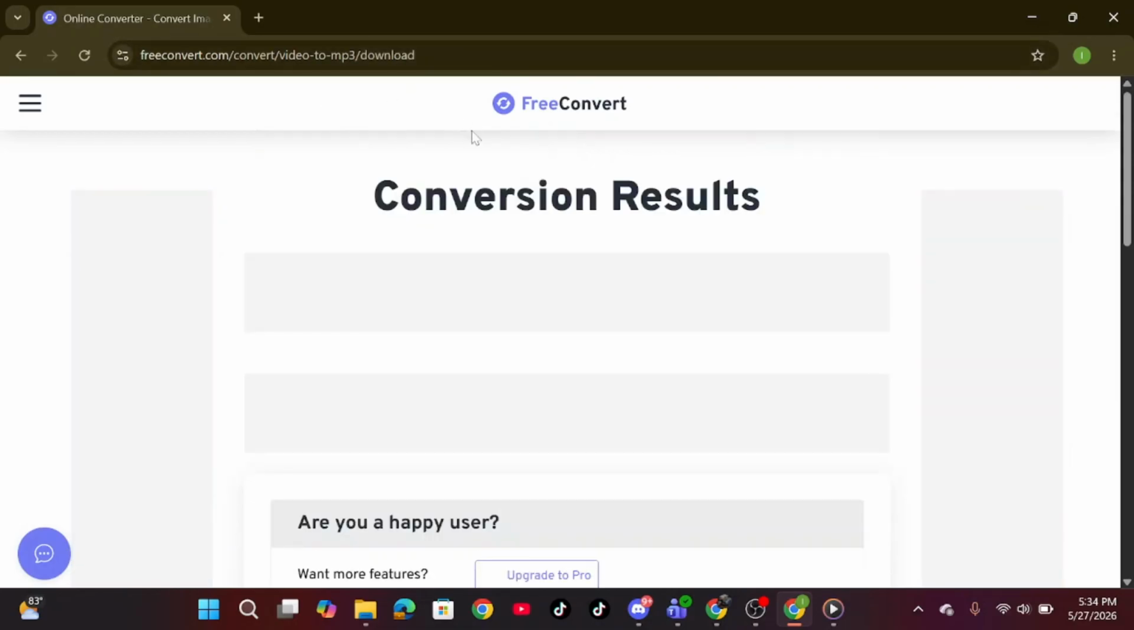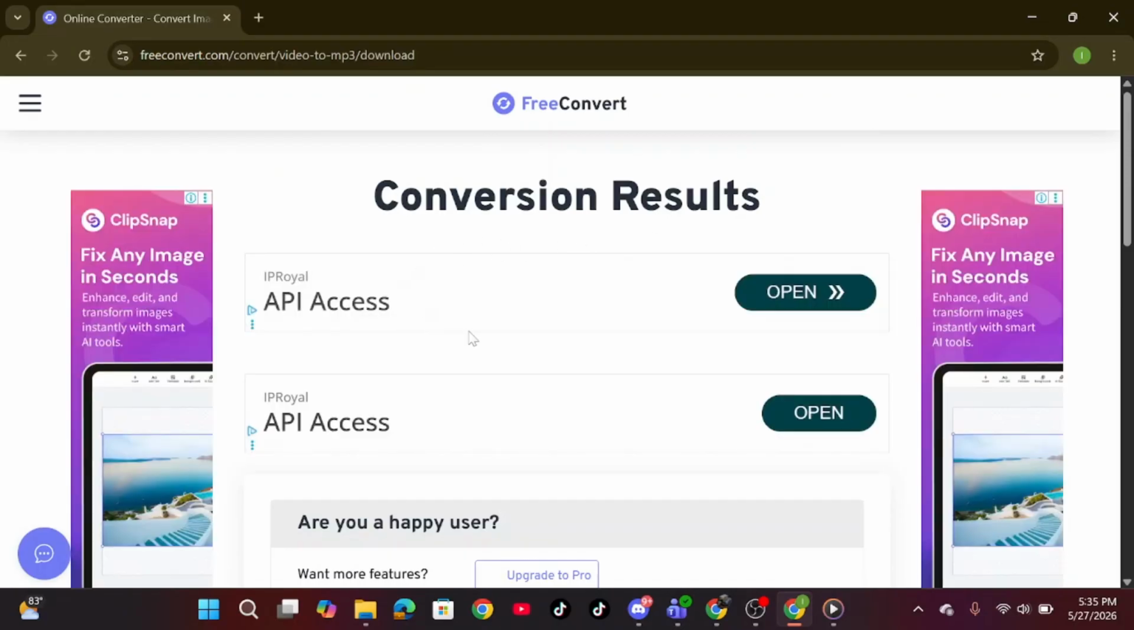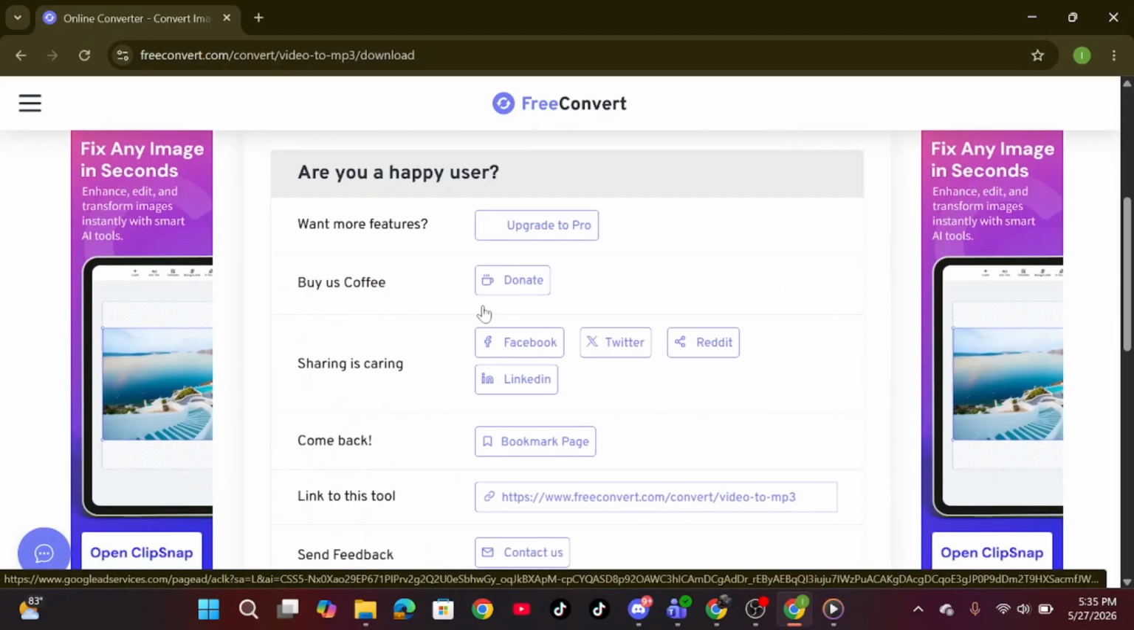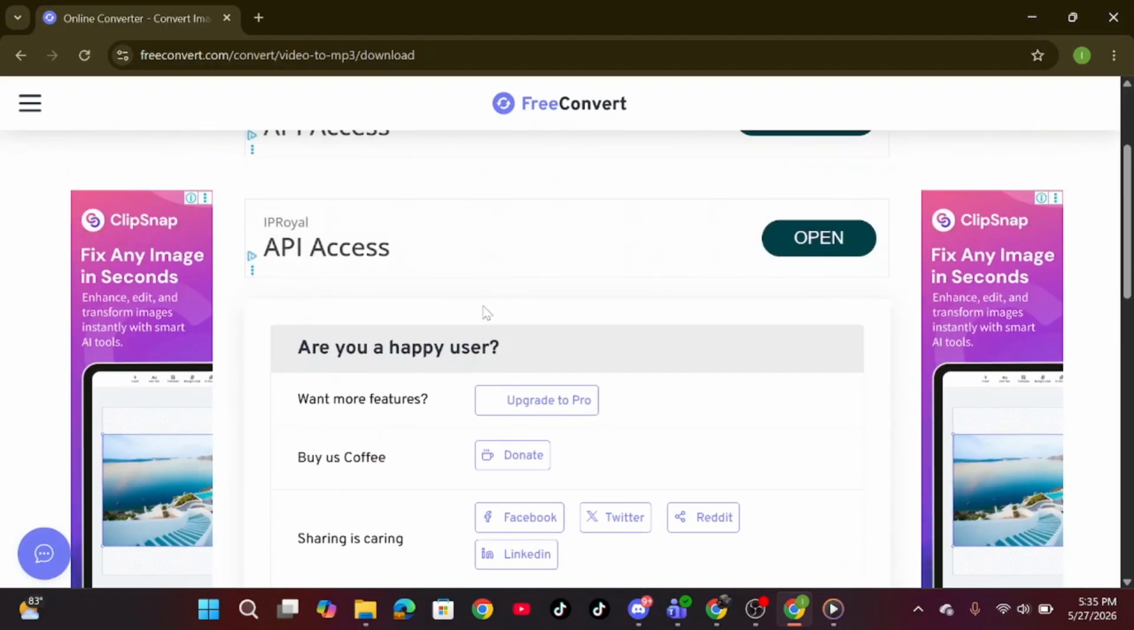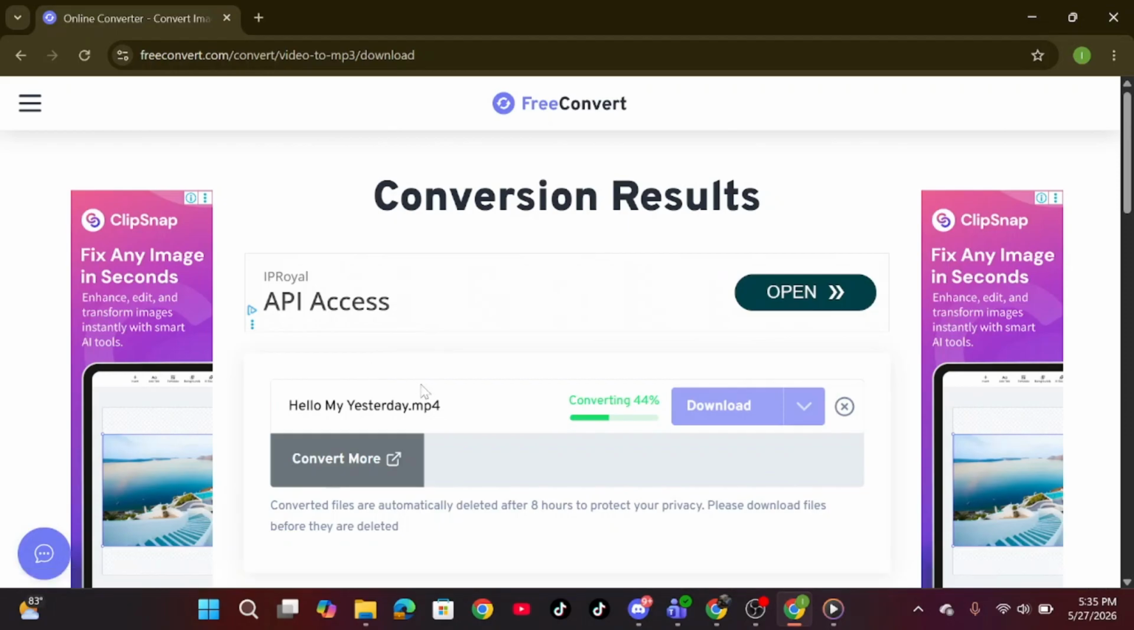As you can see it's indicating here, it's loading. Conversion results. Do not mind the ads, guys. It's just normal. I can guarantee you that the site is safe. I've been using it for a long time now. So yeah, it's converting, as you can see here, and it's done. The converting is done.